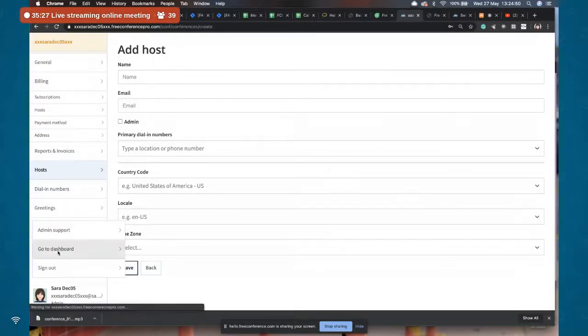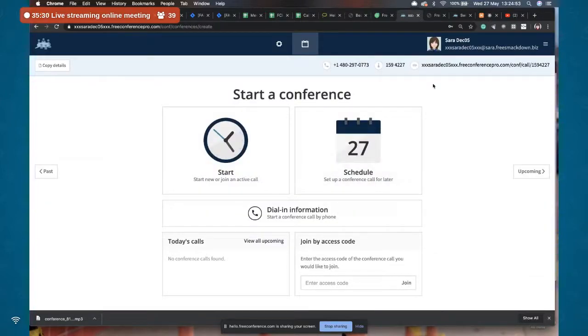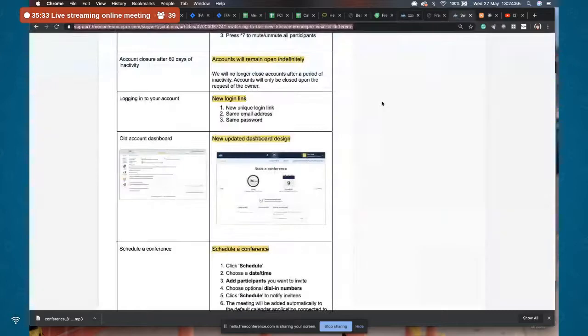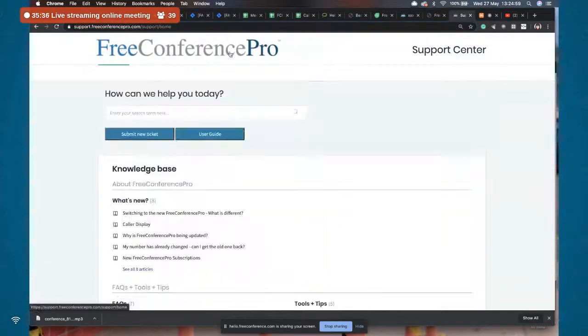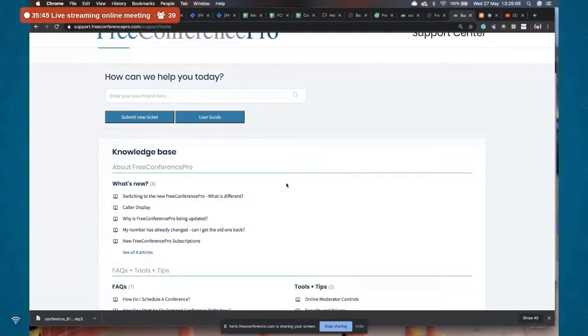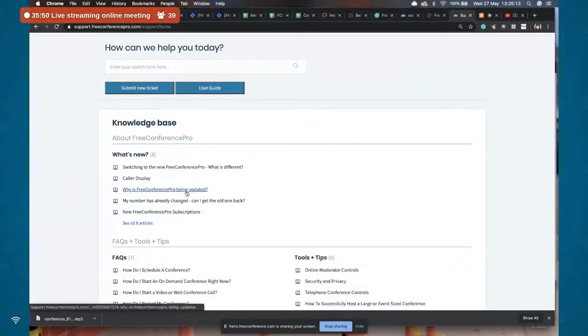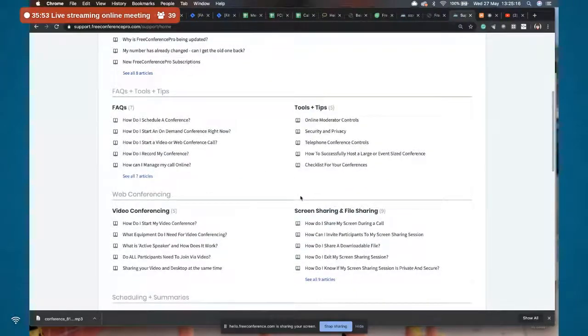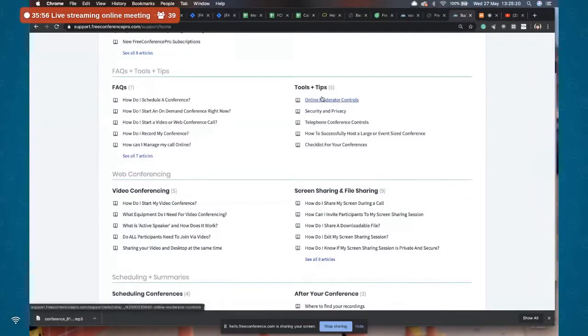So the other important one is our support site. I showed you a bit here. It's a new support center. Hopefully it's very concise and has a lot of helpful information, particularly about the new features and tools you've got available to you. It answers some of the questions about why it's being updated, the new subscriptions available to you, online moderator controls. So we've got a lot of really helpful articles here to help you learn more about your new FreeConference Pro account.